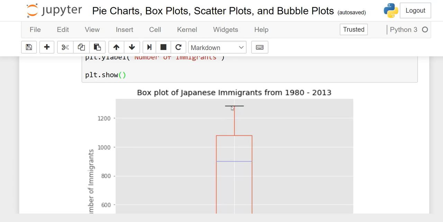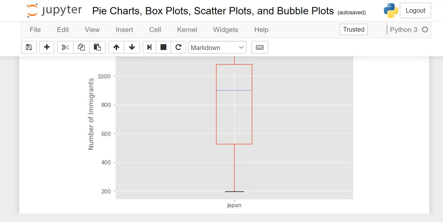And this is the maximum. So the maximum we can say is 1300, right? Because it is above 1200, but not exactly 1300. Maybe it is 1290 or maybe a little bit more than 1300, but at least we can read that 1300 is the maximum number of people who migrated, right?